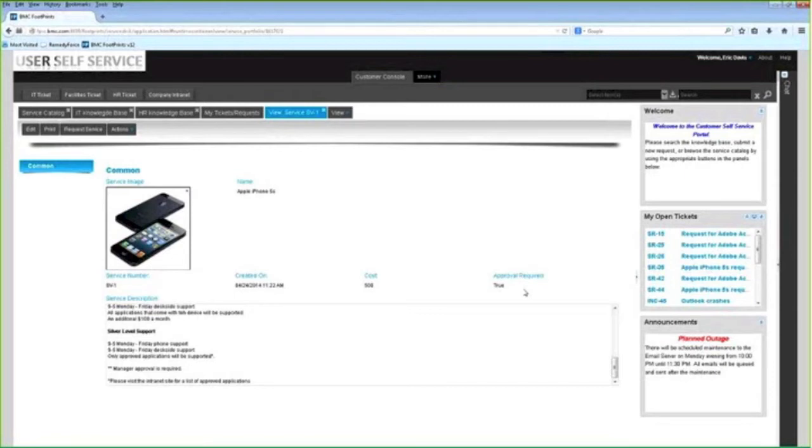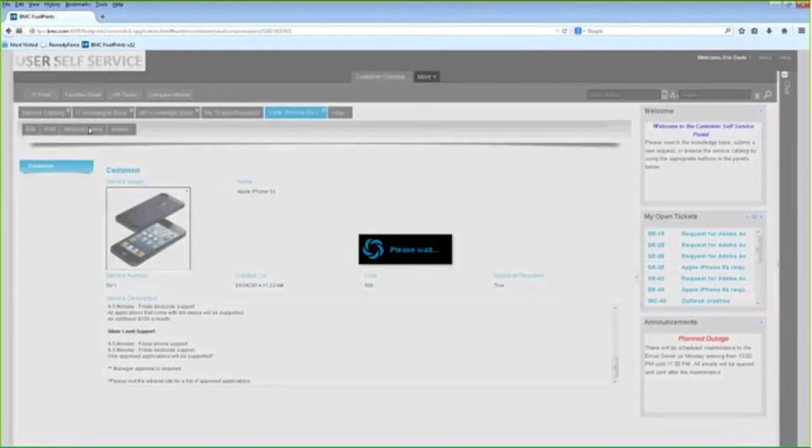So my end users know that, hey, you're not going to be able to come in here and just choose a mobile device and have it shipped to you. It's going to need approval. So we do have an approval engine within FootPrints, and we can leverage that from the service catalog. So like this, if Eric Davis came in and requested this iPhone here, it's going to route for approval.